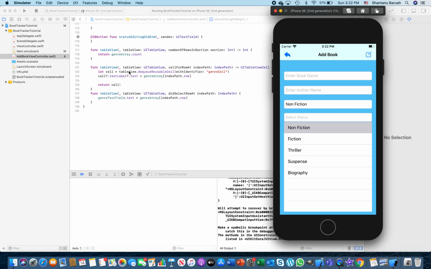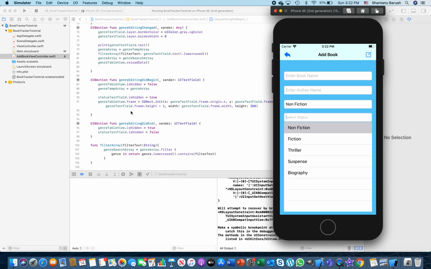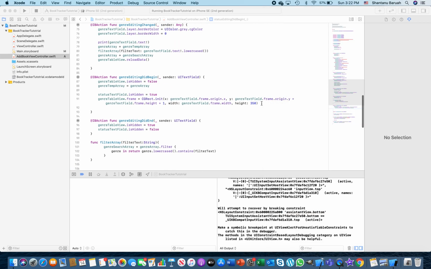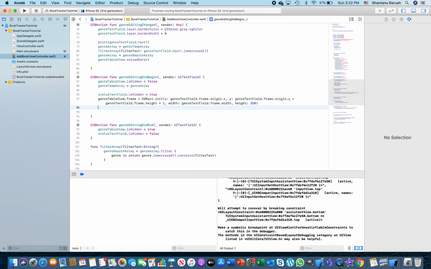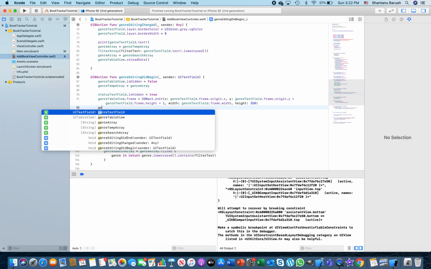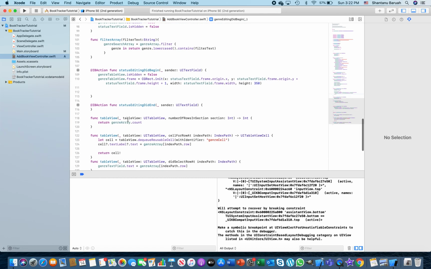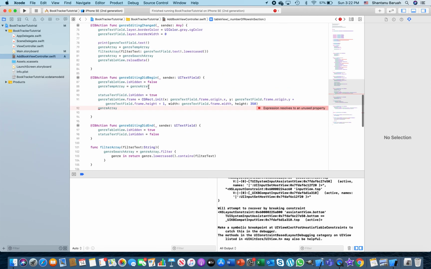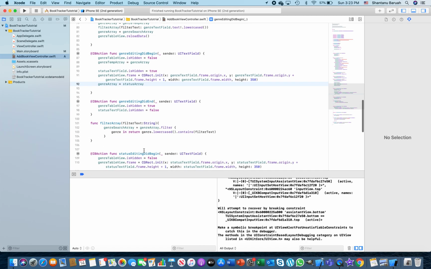How do I change this? So all I have to do is, I don't have to change any of these. All I have to do when you are beginning the editing, let me stop this, is make genre array, which is what the table view knows, right? If you go down below, genre array is what it knows. I'll say the genre array value is now different, which is equal to status array. The moment I do that, my genre array becomes status array. It will show you all the values.